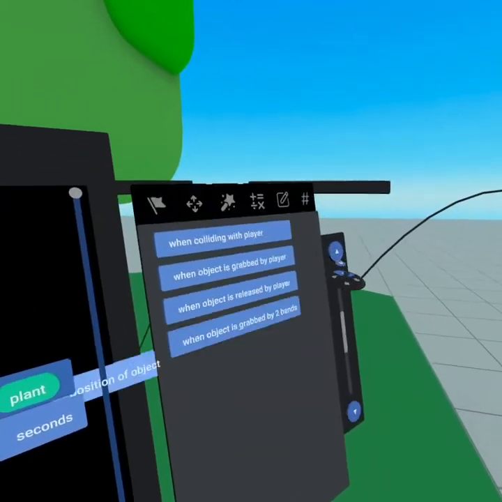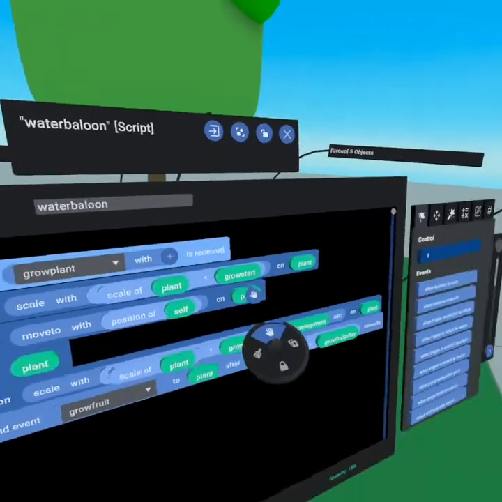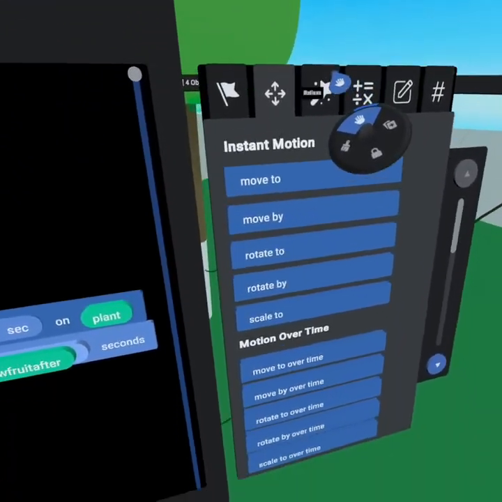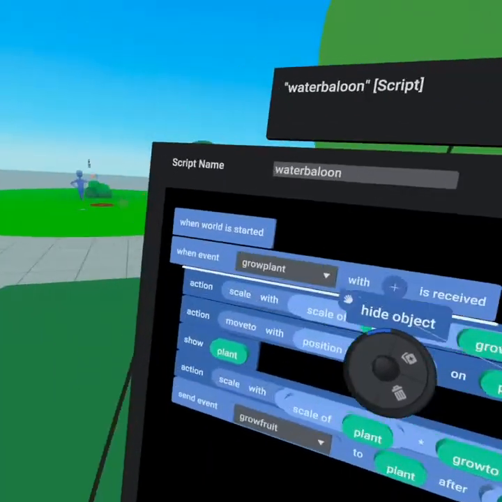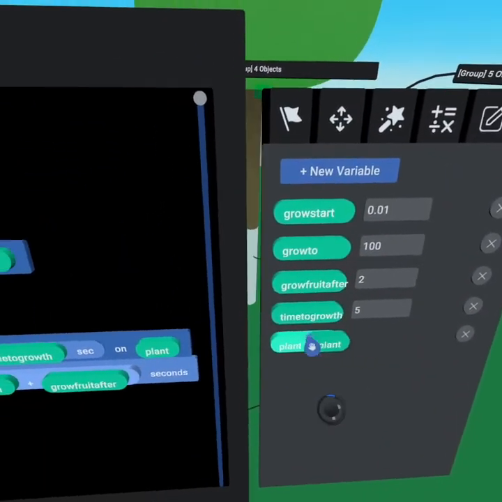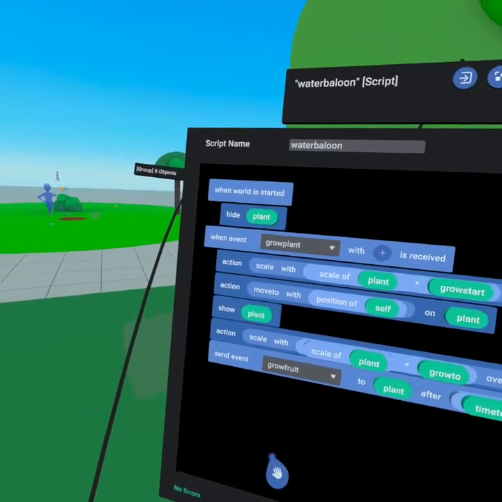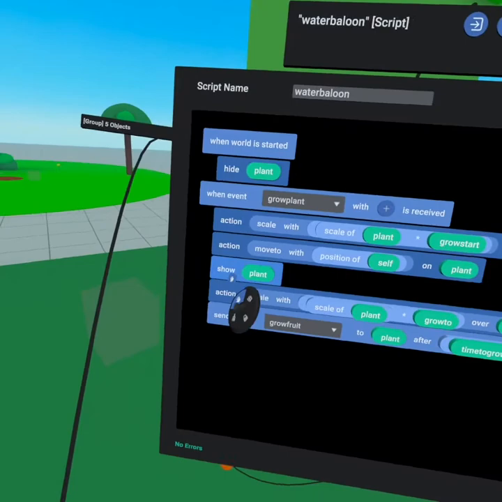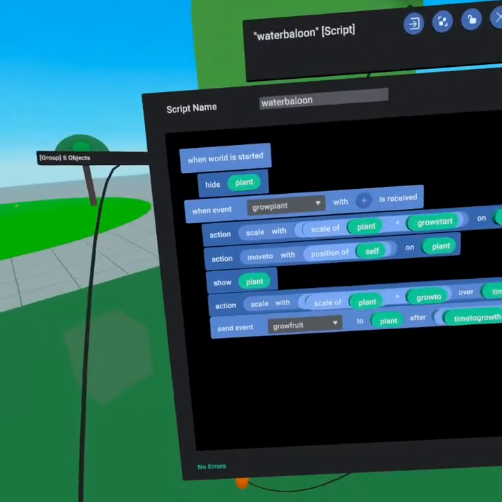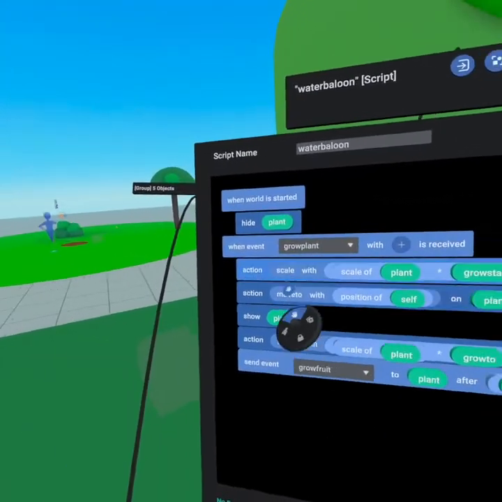So what we're going to do here is we're going to start by scripting it in. When the world is started, we're going to hide the plant. So this way, when you're looking at it, it's not hidden, but now it's going to start hiding the plant every time. There we go. So now the plant will be hidden on world start, so that way we can show it when it's time to grow the plant. So we don't have to set it as hidden inside the object itself. We can set it here inside of code, which is kind of clean.